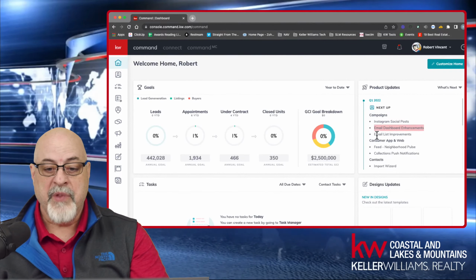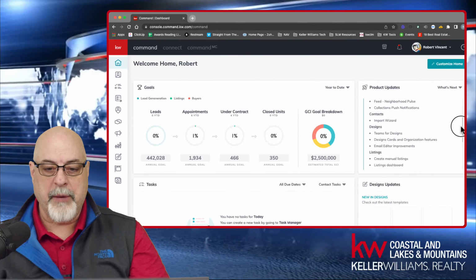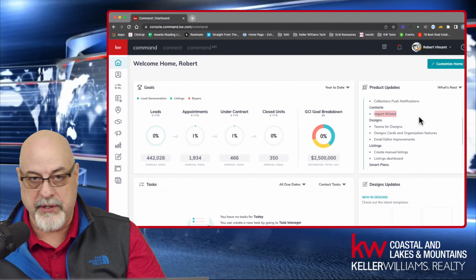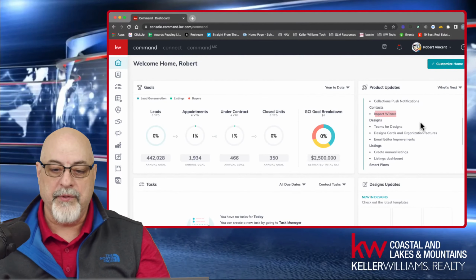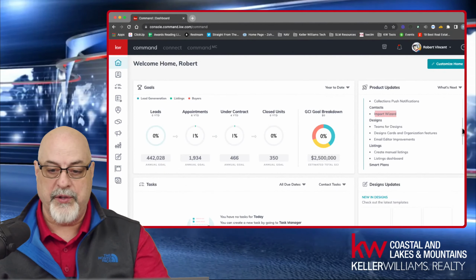Very good stuff. Email list improvements, which I have not gone through yet. And then more information coming up here. Contacts. Yay, the import wizard's going to be coming. Of course, they promised us that 3 months ago, but we'll see what happens. To designs for teams, just all this great stuff.